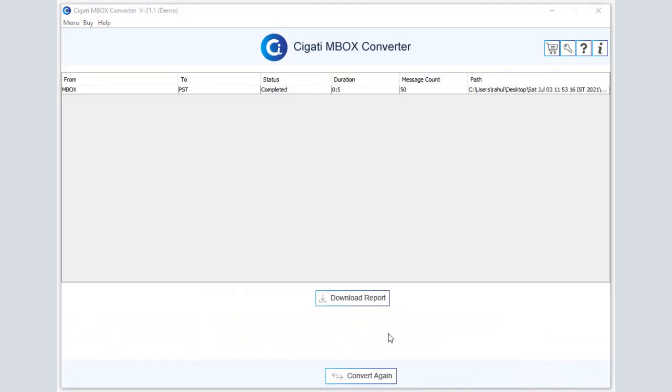Then, in a couple of minutes, your MBOX file is converted into PST format and a log report is created by the tool. You can download this log report for future use by clicking on the Download Log button. And you can also click on the Convert Again button to convert another file or email format.